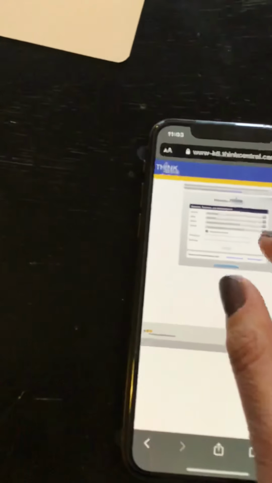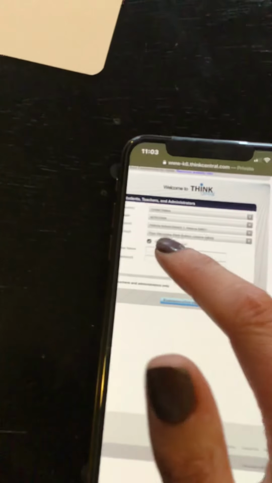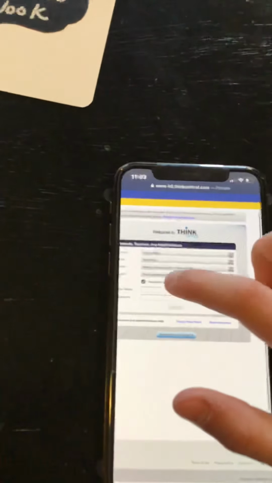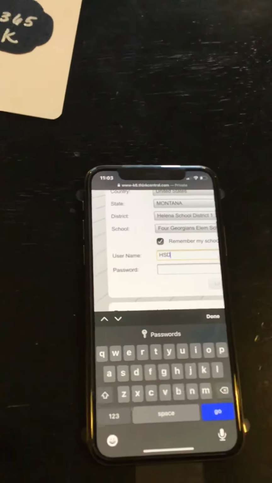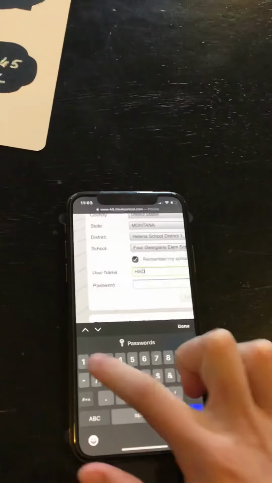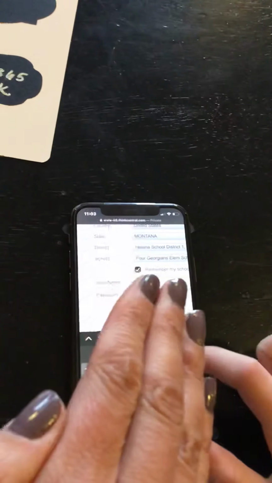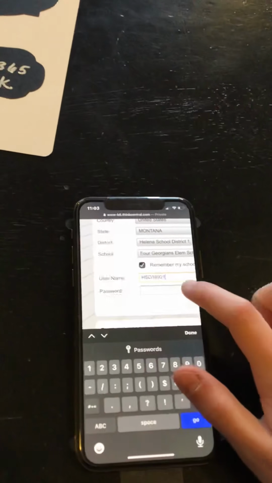Okay, so that's why we want to click here in username, and that's going to be capital H, capital S, capital D, then it's going to be your ID number. It doesn't matter, you've all seen her ID number.